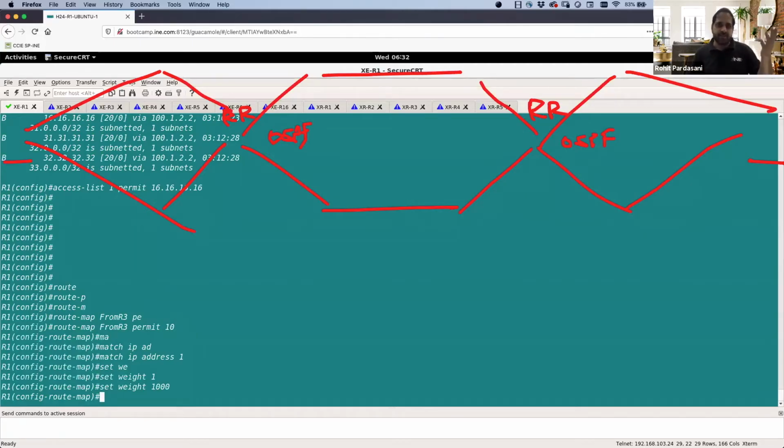If you deny something in an access list, you must have a permit IP any at the end. Similarly here, a route map has an implicit deny by default. So whatever does not match gets denied, which means gets filtered. If I don't put another route map with a permit any statement, all remaining routes get filtered from router 3. I would not learn any routes. So be careful with that.